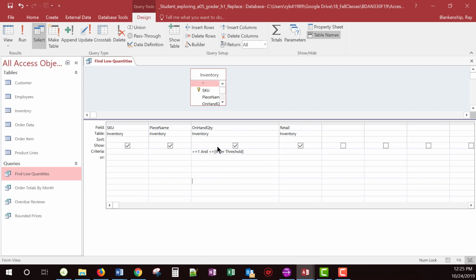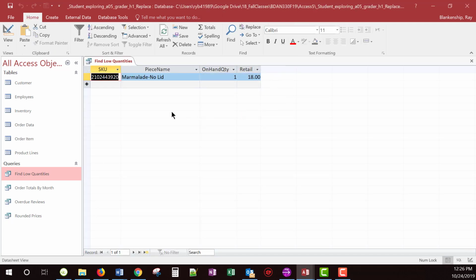Okay, so this is what I've written for that criteria. It has to be greater than 1 and less than or equal to the threshold. So this inner threshold is in square brackets, and that's what the user will be prompted for. So it then says run the query and enter 2 when prompted to enter threshold. You should have 1 result. Save and close the query. So if I go to datasheet view, you can see it says enter threshold. I'll hit 2 and the result is 1. And so we're going to save that and then we'll close that.